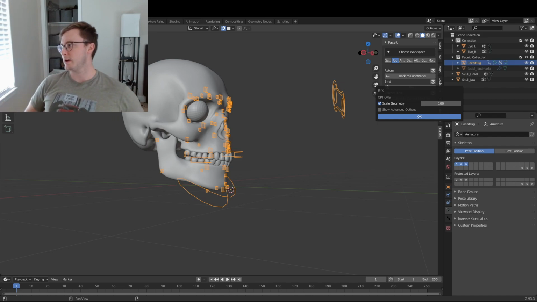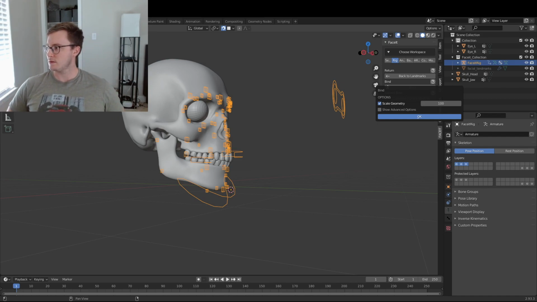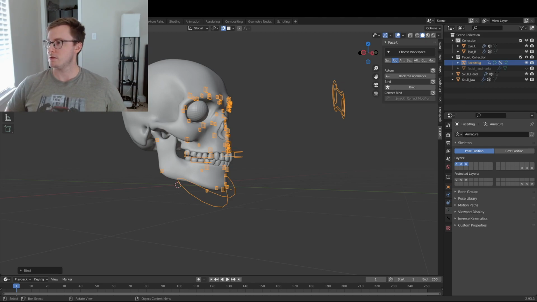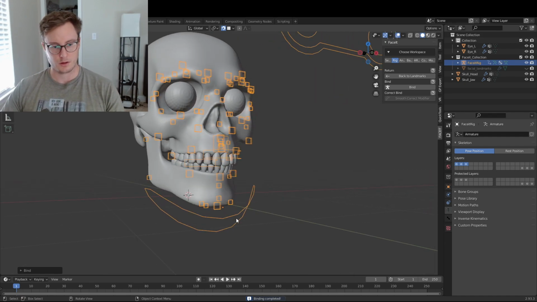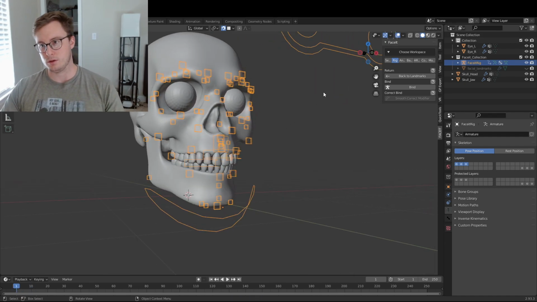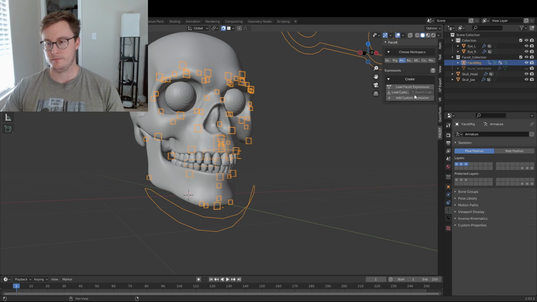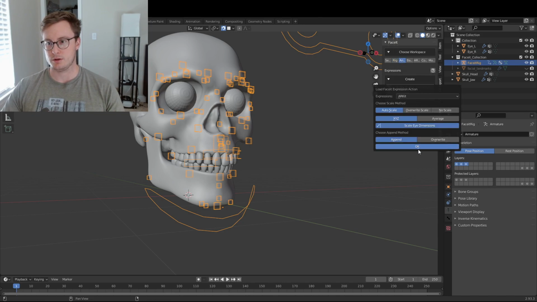Just waiting on it to load right now. Oh, you guys can't see my mouse? I'll have to fix that. Oh, no, it's there. Okay. Cool, cool, cool. Load FaceIt expressions.